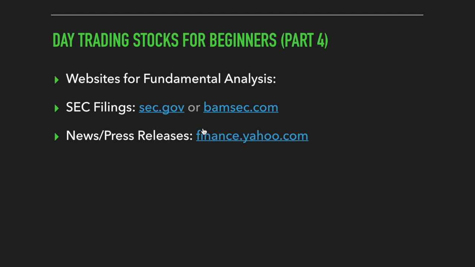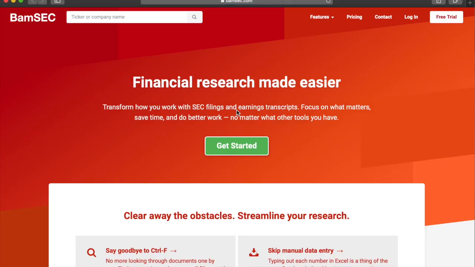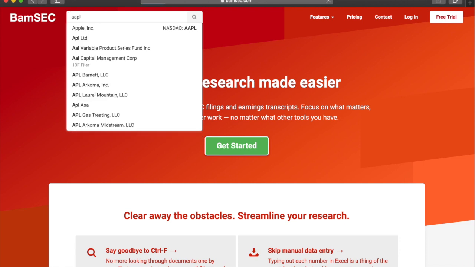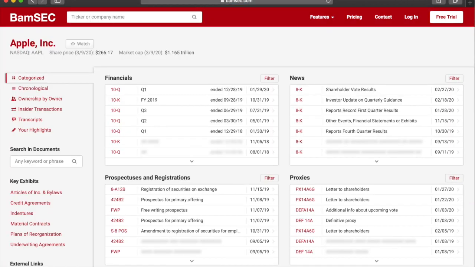Okay, now before getting into some of the ideal fundamentals that you want to see when you are doing fundamental analysis and looking for a good opportunity to buy into a stock based on their financials, I just want to go over to BamSEC.com and explain to you how it works and how you can use this to look into SEC filings. So first and foremost, I'm going to search a random stock. We'll take Apple, for example.